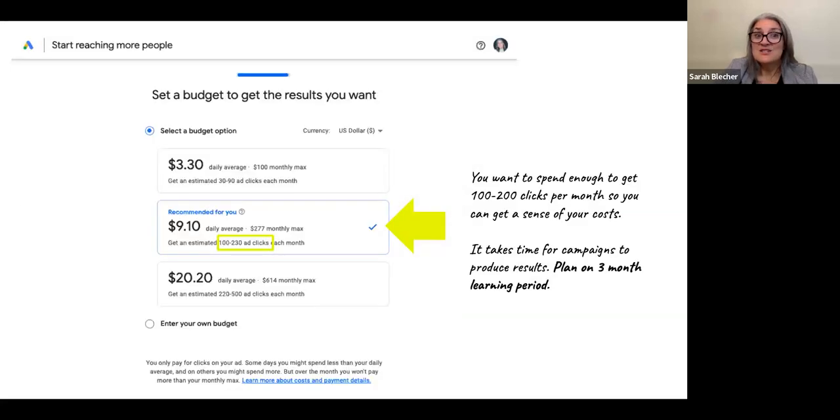We're getting towards the end. So now it asks you to set a budget. In order to tell whether a campaign is working, you can't have like 5 clicks. You won't have enough data points to know that this jump page was right, the keyword was right, the ad was good. You need about 100 to 200 clicks per month just to have enough data to say, this is working for me.